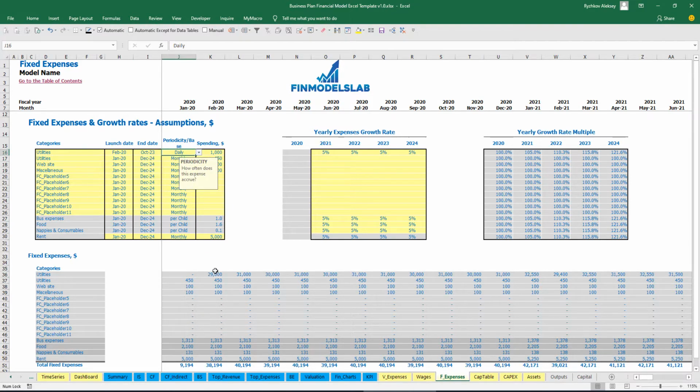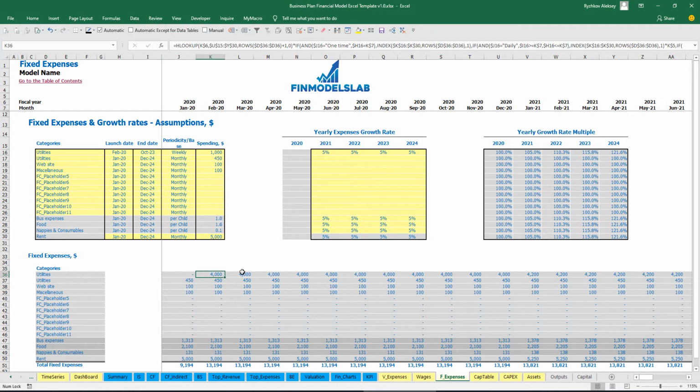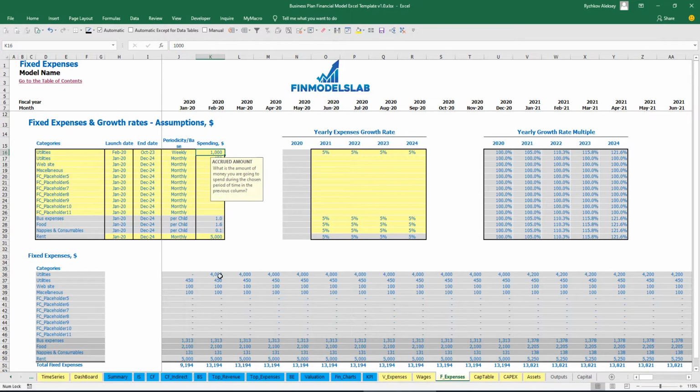It will be daily. It will calculate based on the count of days in this period. For example, in February 20 you have 29 days and you have 29 thousandths. In March you have 31 days, 31 thousandths, etc. If you select weekly, it will show you 4 payments each month. So 4 multiplied by 1000 is 4000.